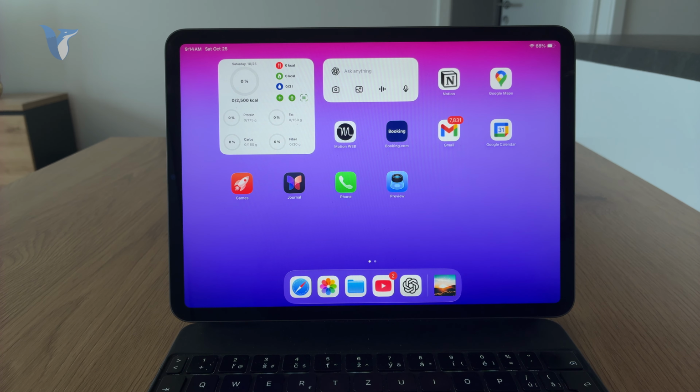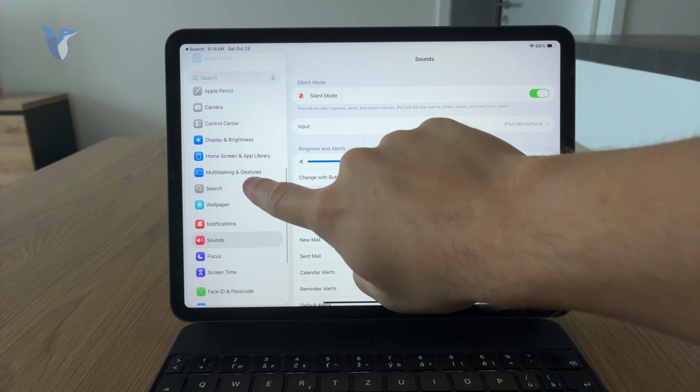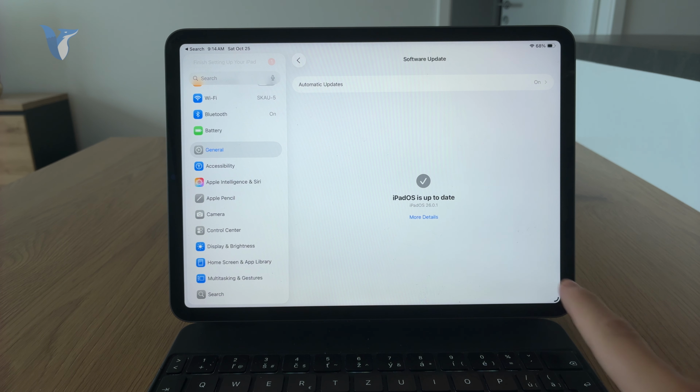Now, the first step would be to check out the settings and go to General and Software Update and make sure you have the latest iPadOS 26 because some changes only work in the latest version.